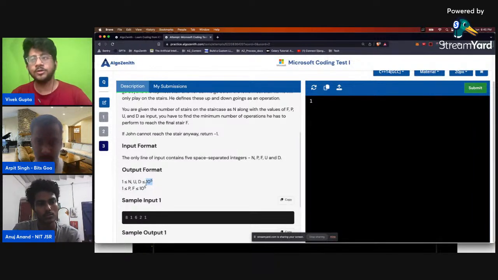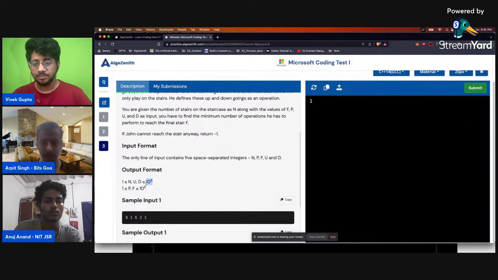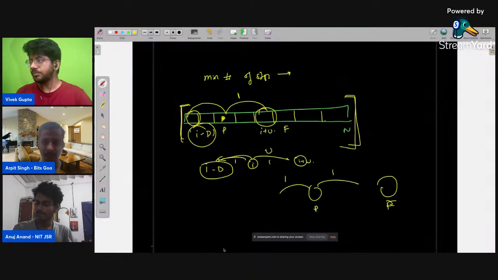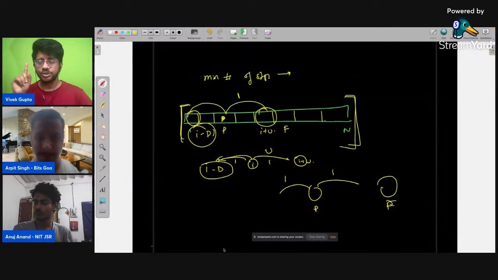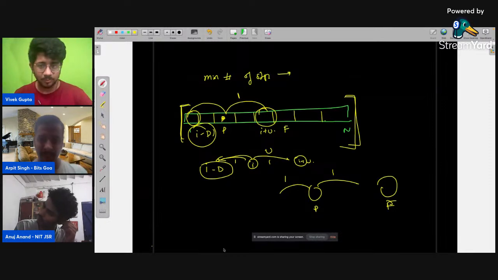DFS? Absolutely wrong. DFS doesn't solve shortest path. Please remember this. DFS doesn't solve shortest path. BFS, Dijkstra, 01 BFS, Bellman Ford, Floyd Warshall. These 5 algorithms are there, which is generally used, right? So somebody saying Dijkstra, somebody saying BFS. In this problem, since every edge costs us 1, everything is uniform, so we can use simply BFS. Only BFS will suffice for this problem.